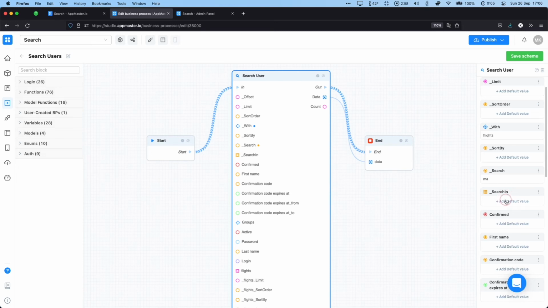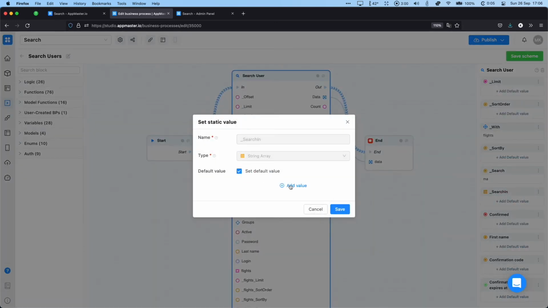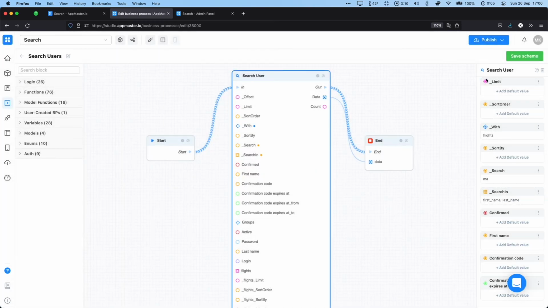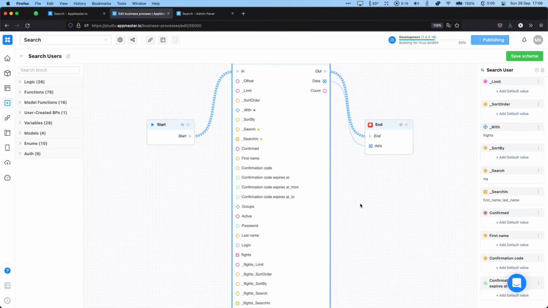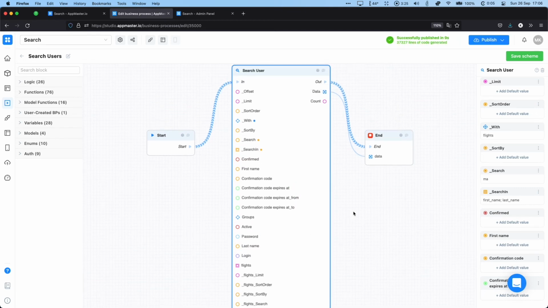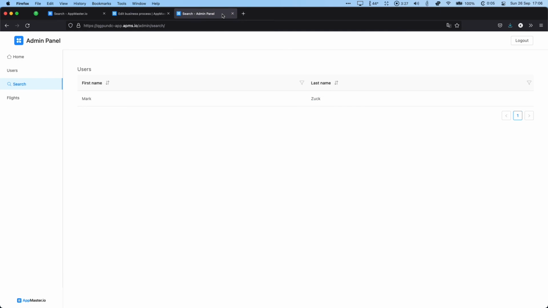For this, we define here the columns that we want to search in, in snake case. In this case, first name and last name. And we save the schema and we publish. What this allows us to do is to actually not combine these two in an AND statement, as would be if we are using the normal fields, but combine them with an OR. So let's look at the result.